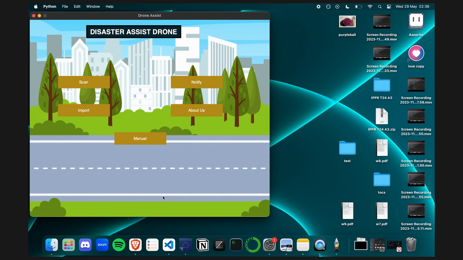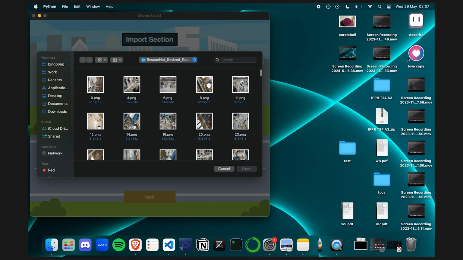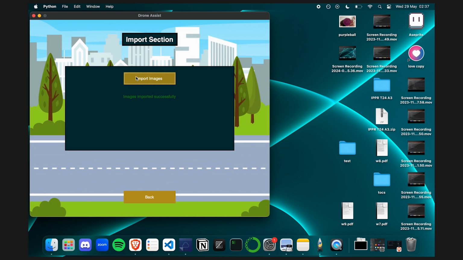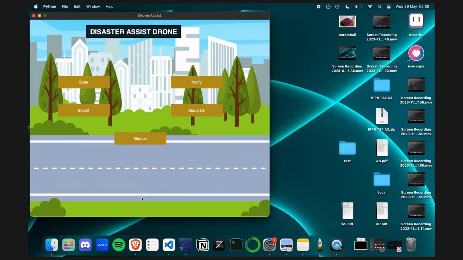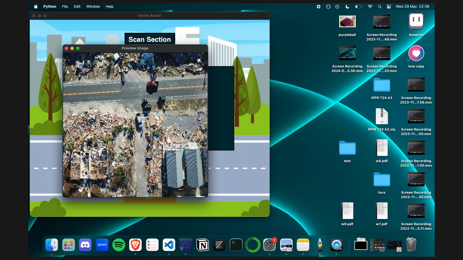To start scanning, we first import the image into the application, after which we can open the scan window and select the image we want to process. Here's a little preview of the image.